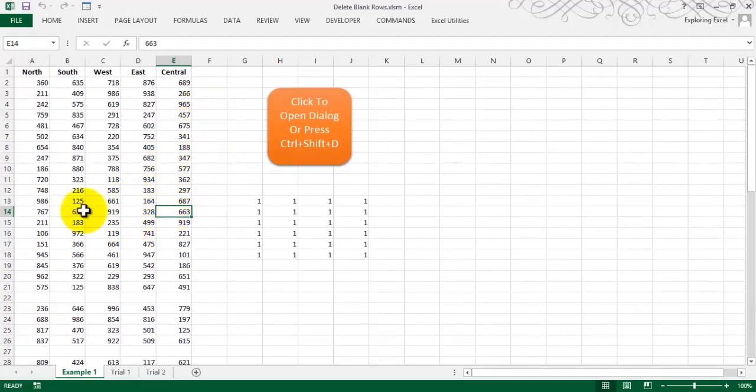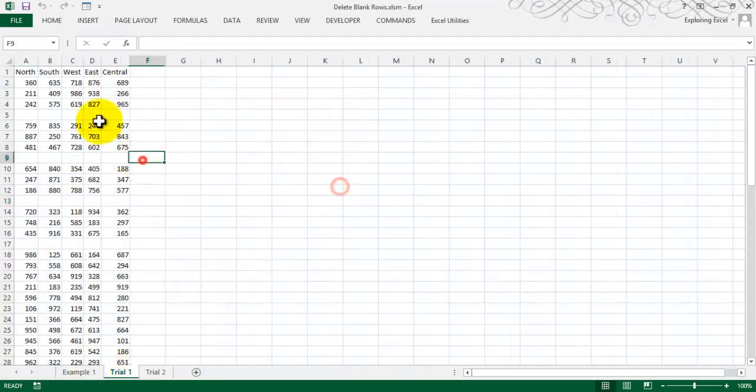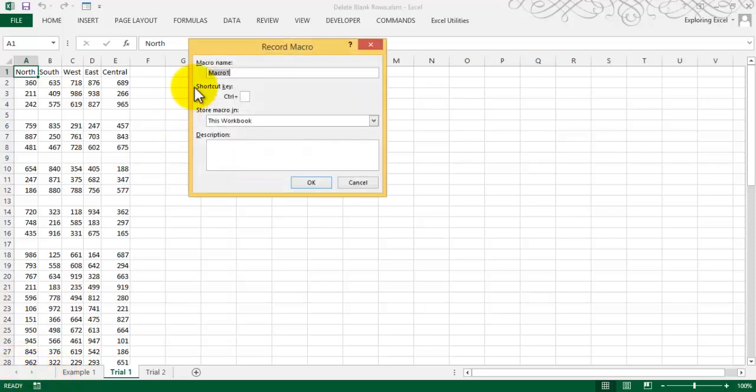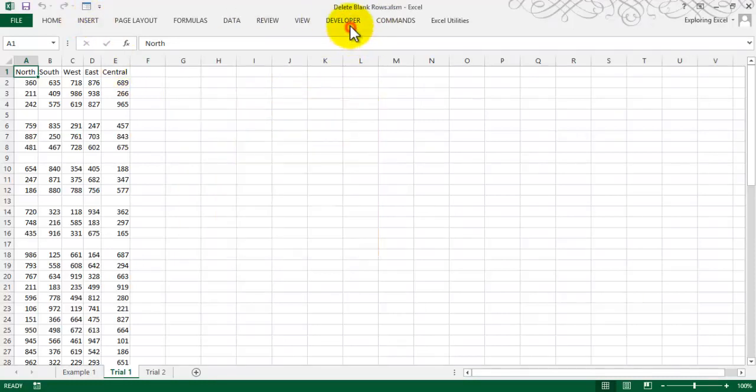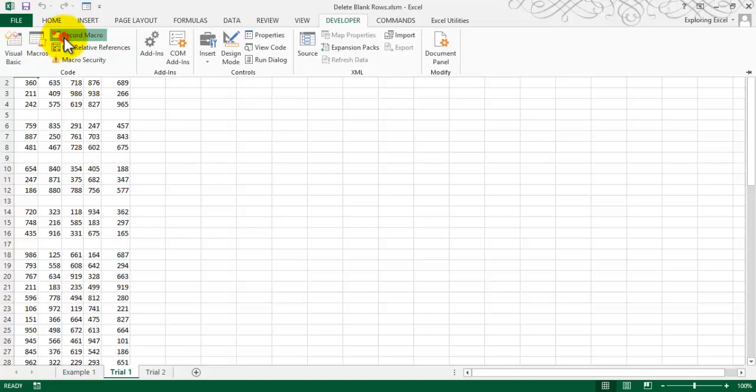Isn't it interesting? Let's learn how to use this by using the recorded macros. I'm going to the sheet named trial 1 and will start by recording a macro. To record a macro and then edit it with an input box, first I will go to the macro option and select the record macro button. Then also go to the developer tab, then to record macro.